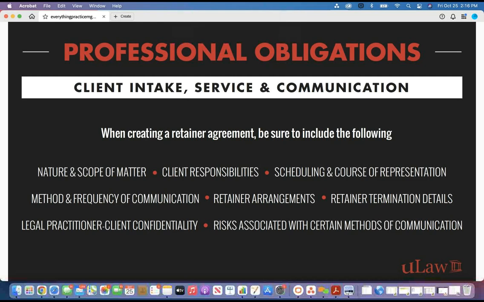And what are the client's responsibilities? What are your responsibilities as a legal professional? What are the schedule and course of representation? Everything entered in there, because trust me, this is mostly the binding agreement between you and your client in terms of taking it forward, right?